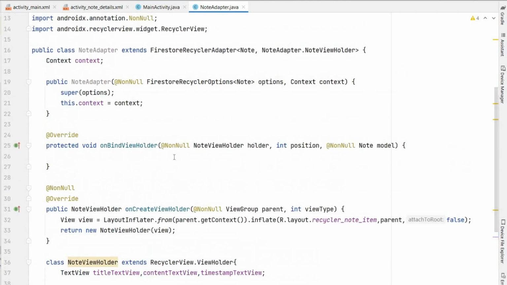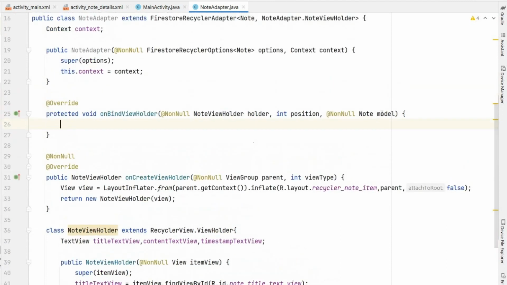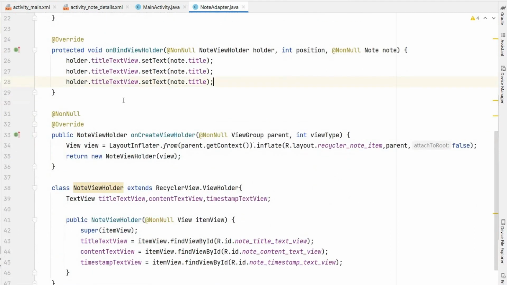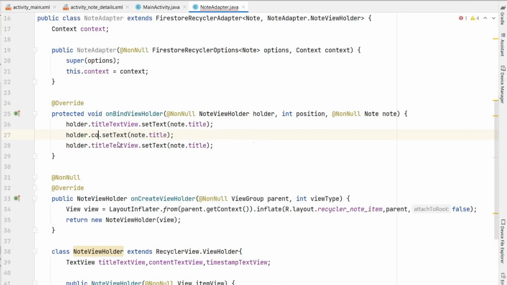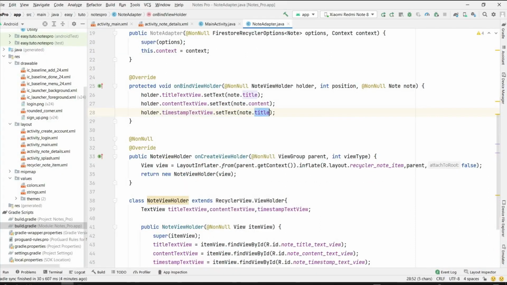Now on bind view holder, if we have data, that is note, we have note, that is each individual note. In that we have title, content and timestamp. According to that we will set it to title text view, content text view, timestamp text view. So I'll name this as note, and here I will do holder dot title text view dot set text. It will be note dot title. In the same way, holder dot content text view will contain note dot content. Timestamp text view will contain note dot timestamp.